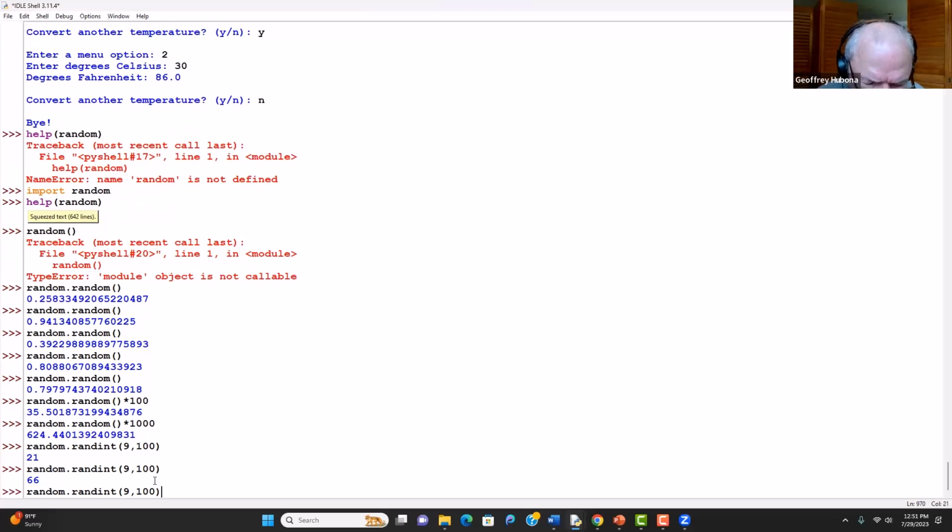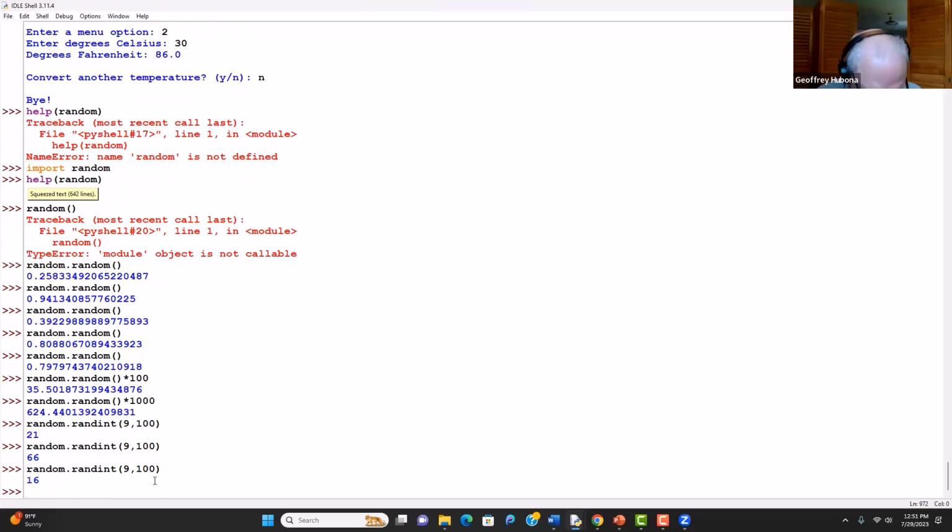We'll do it again. So it's returning a random integer that's greater than or equal to the minimum and less than or equal to the maximum. So that's what that does.